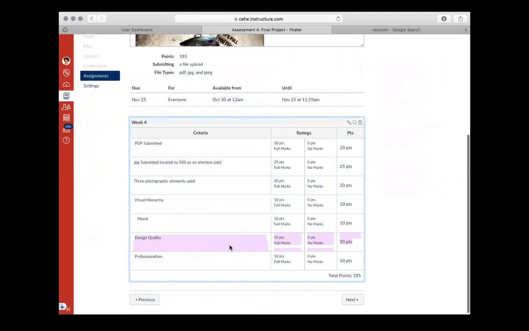And then professionalism. Are you spelling everything correctly? I've seen people lose 50 points on their final design because they had poor spelling and grammar on their project. Okay, 50 points is a huge hit. So please make sure everything in your design is spelled correctly. And that is going to give you the points for professionalism.